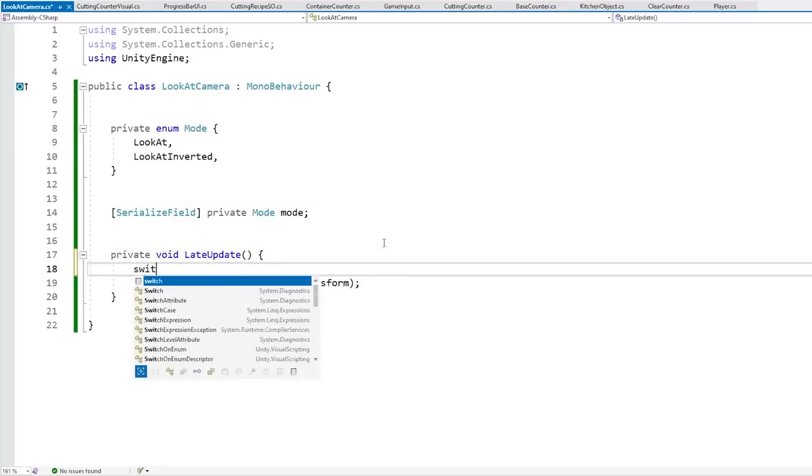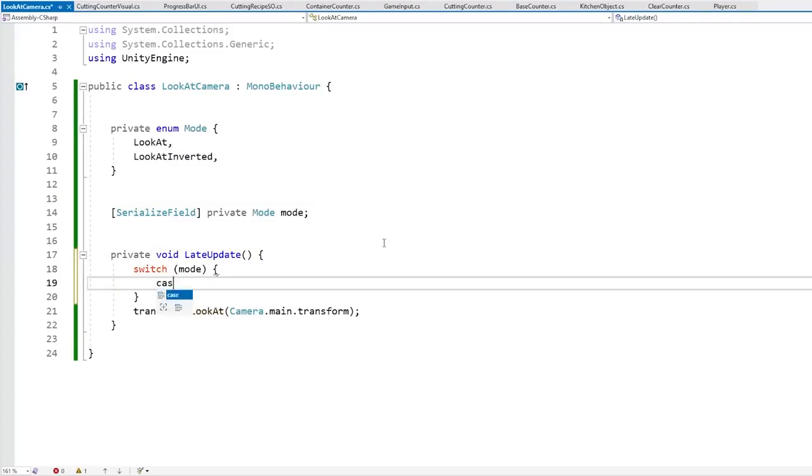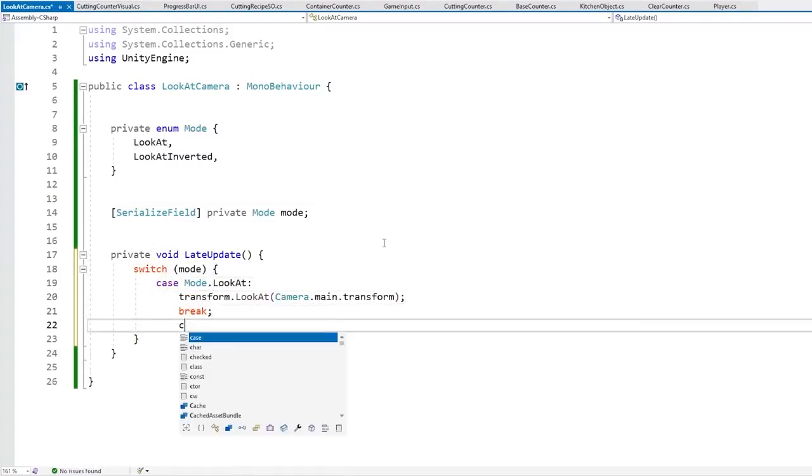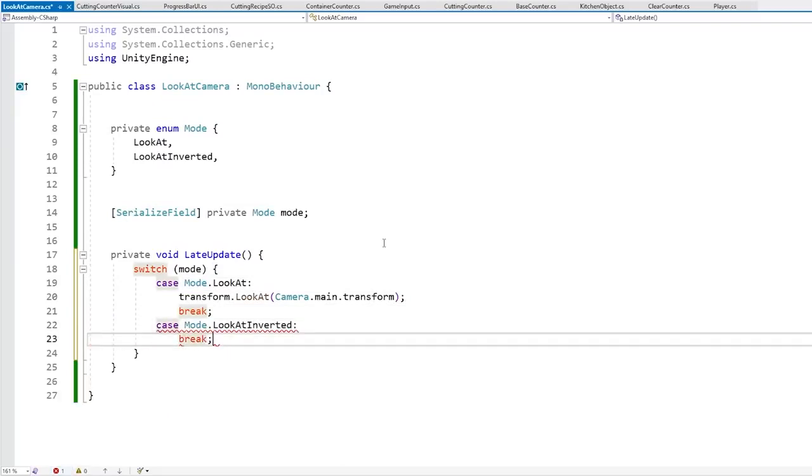Now back in the code here, let's decide which one to use. So in LateUpdate, let's just do a switch on our mode. In case we are on the regular LookAt mode, then let's do exactly this. Let's simply look at it. In case we are on LookAtInverted, for this we just want to look at the inverse position. So that's actually pretty easy.